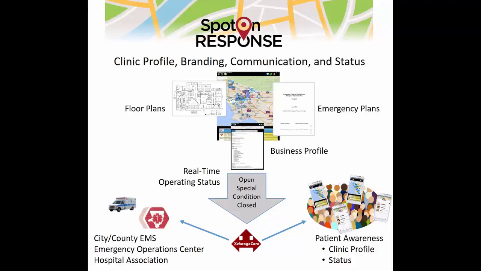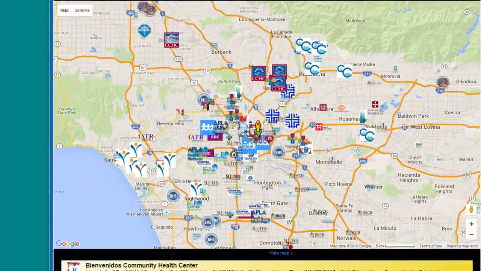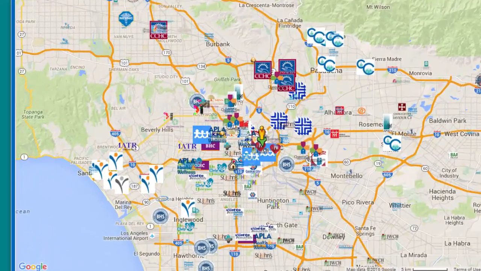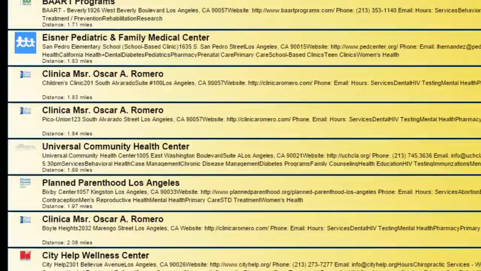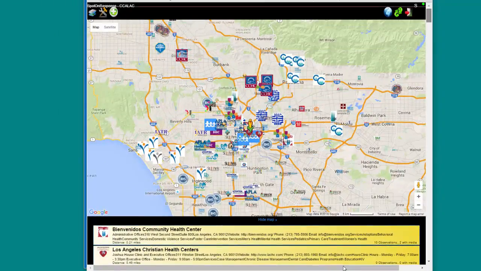Start out with a quick look at SpotOnResponse for clinics. Each of these logos represents a member of CCA-LAC. The yellow list down at the bottom with all those logos are all of the clinics themselves.